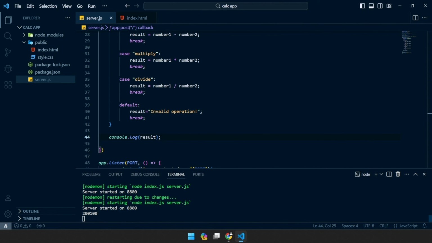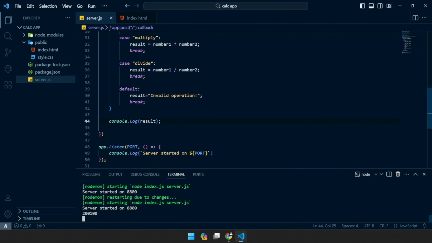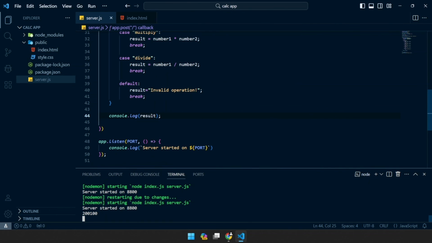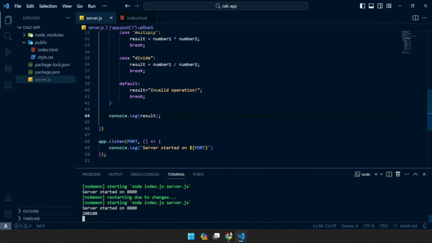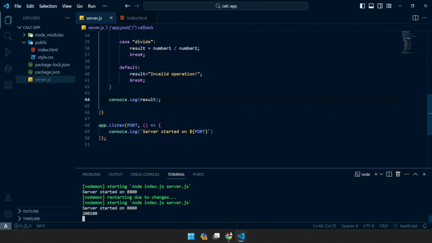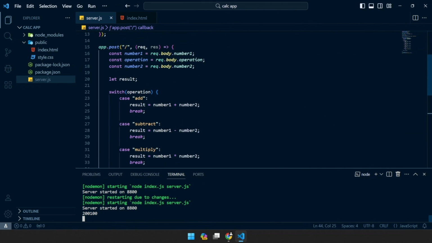It says 200100. That's weird. Actually, that's not weird. It is basically appending two strings. Why? The first number is 200 and the second number we entered is 100. So this is not a weird behavior. We need to understand why this happens. All right, I'll show you.